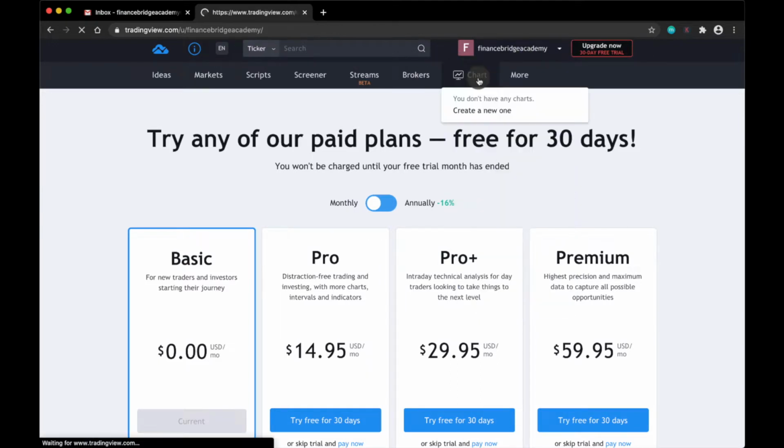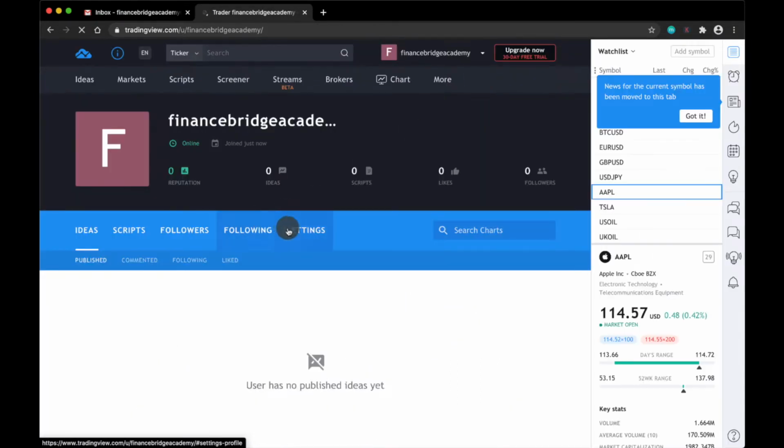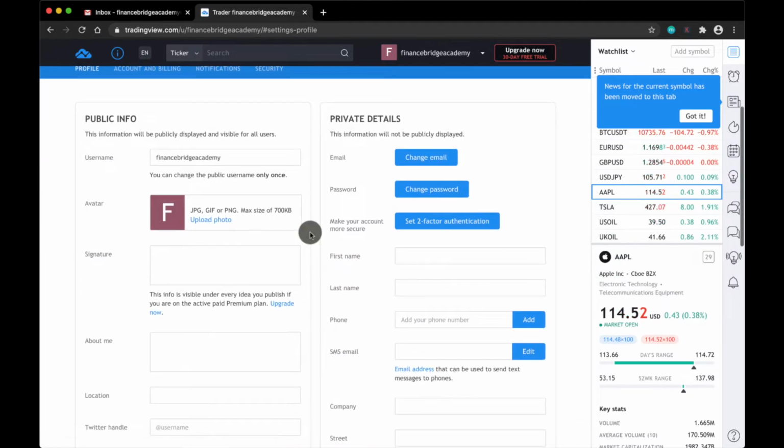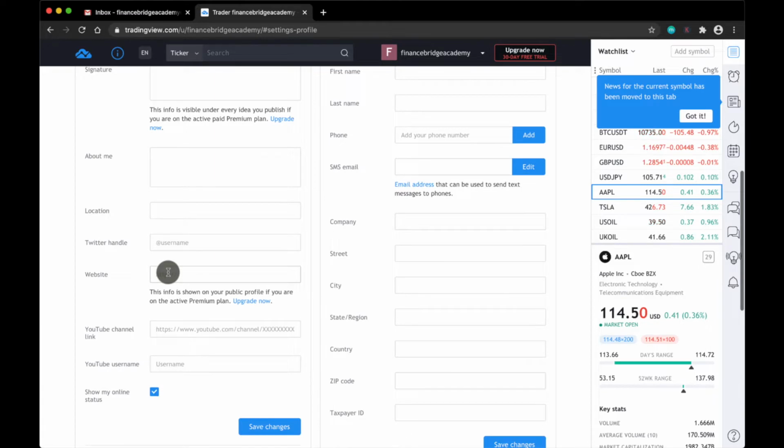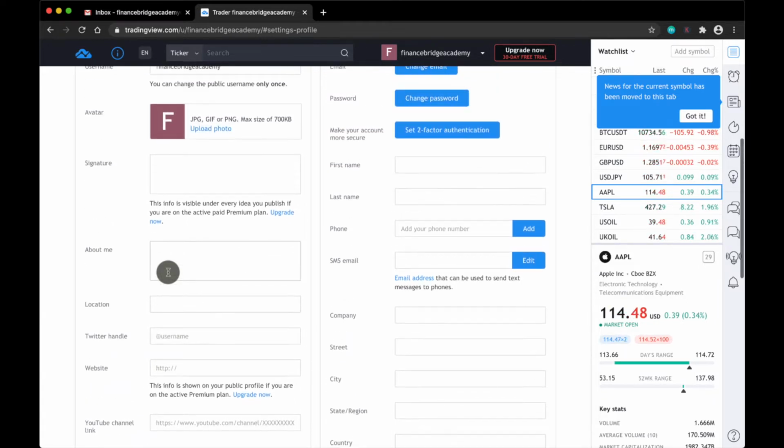This will be my profile. You can edit your profile. You can upload pictures. You can put a signature, your location. You can attach it to your Twitter handle. So whenever you post something on this platform, it will reflect on your Twitter.